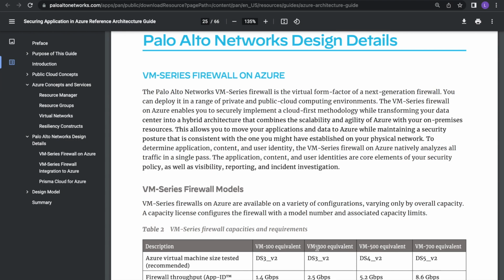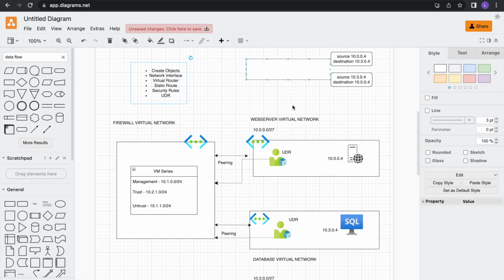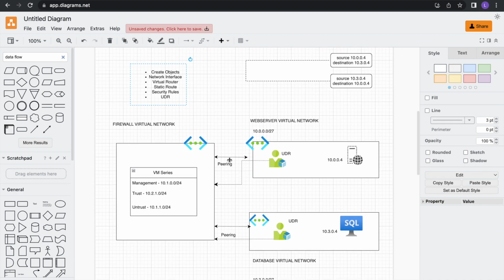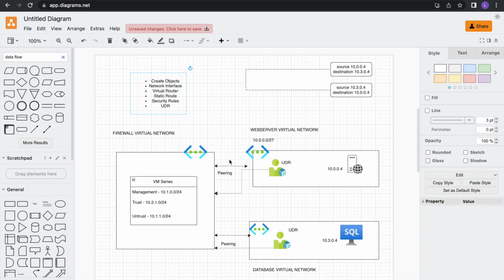Hello, this video is to describe the step-by-step process in configuring Palo Alto VM Series Firewall on Microsoft Cloud. The goal is that we have two separate private networks and then we want to protect the traffic flow using a firewall. So this is a little diagram that I have here.